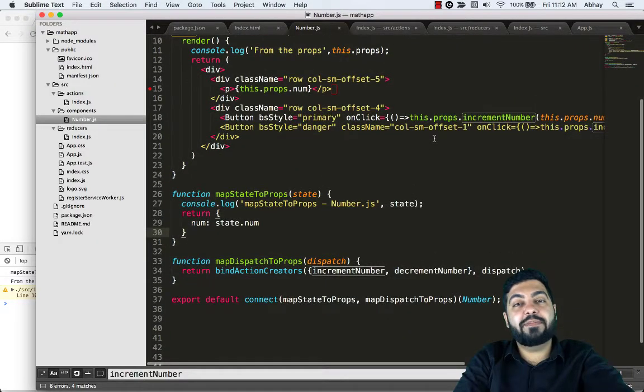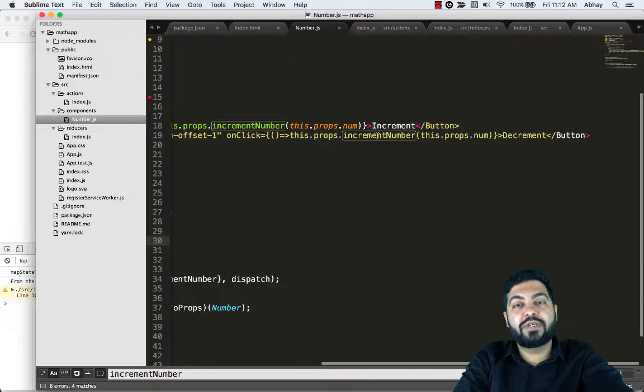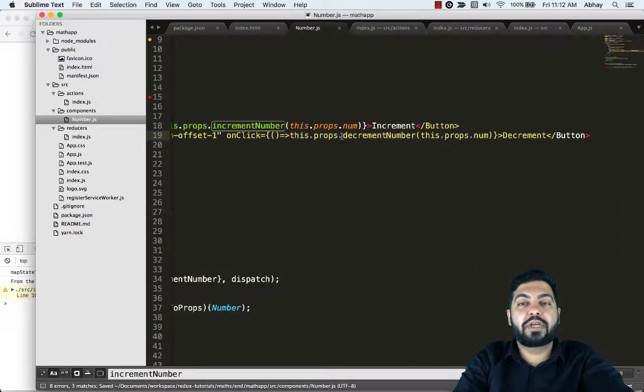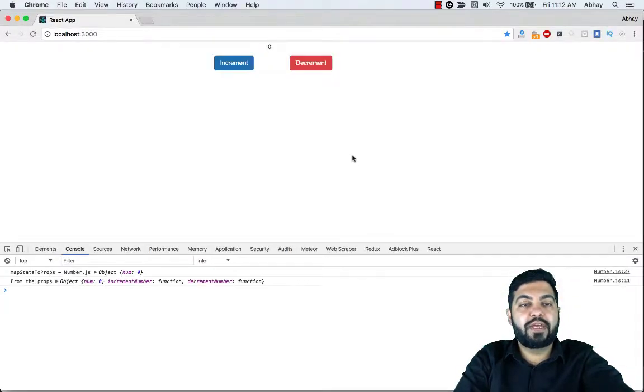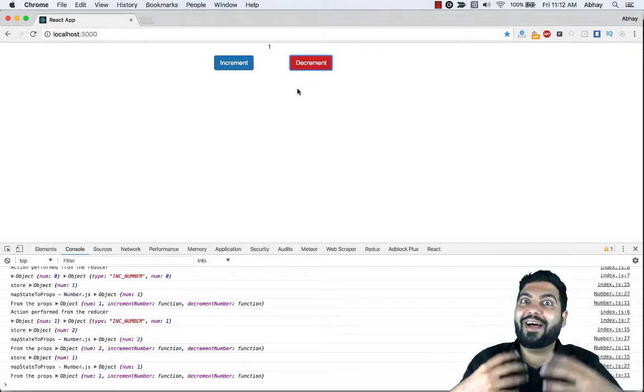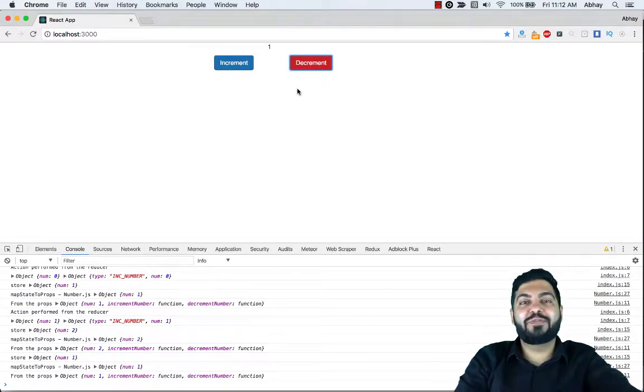The next step is very straightforward. All you have to do is change your onClick to decrement number, and I think everything should be working for you. Okay, let's increment two times. Let's try to decrement. And voila, the decrement function and the increment function both work.